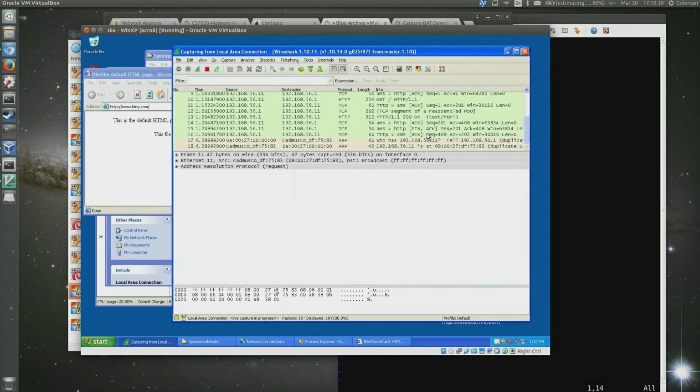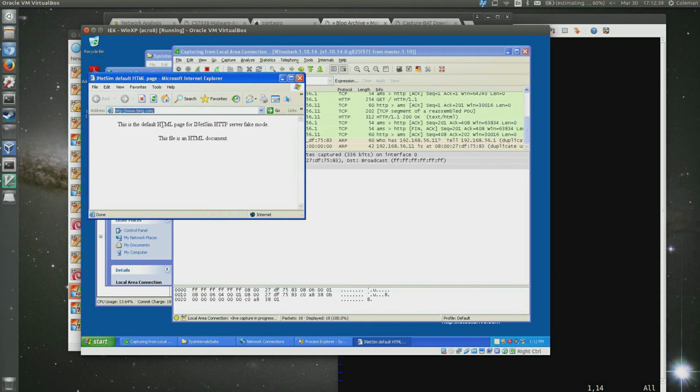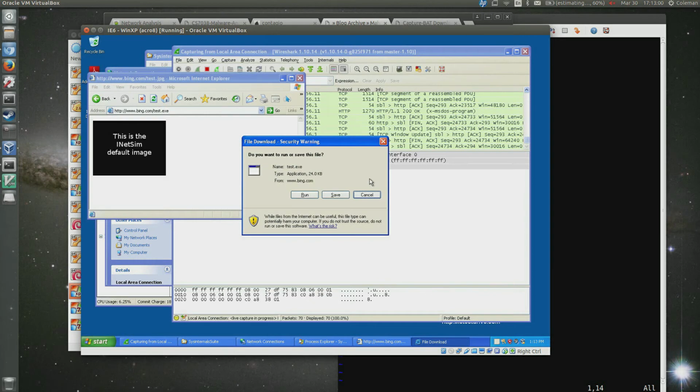And a whole bunch of network traffic was captured when I brought up Internet Explorer, and even though it was trying to go to Bing.com, it got routed to my InetSim fake network. And so, for instance, I can do, right? And that's what it'll give you if you try and look up any image. Or I can do test.exe even. And it'll download an exe that's been pre-compiled.